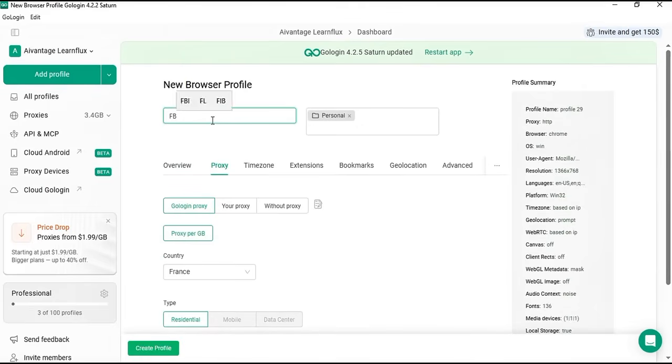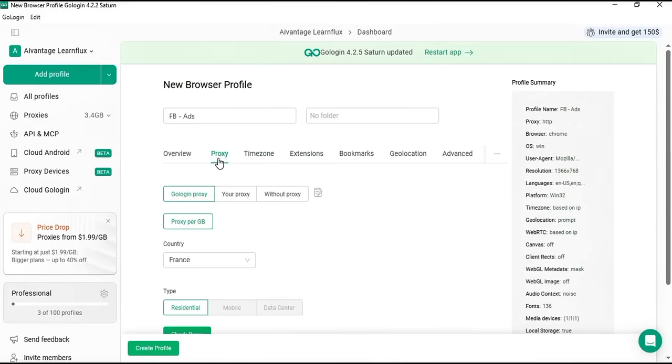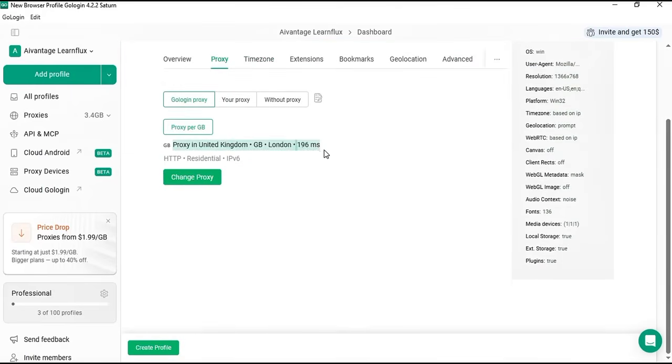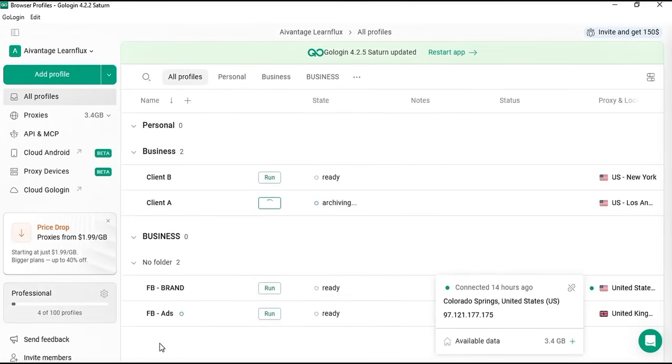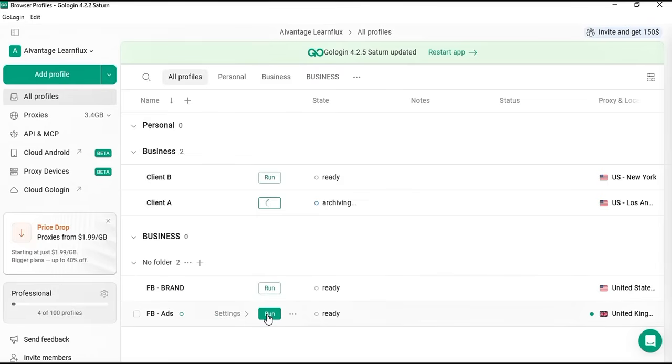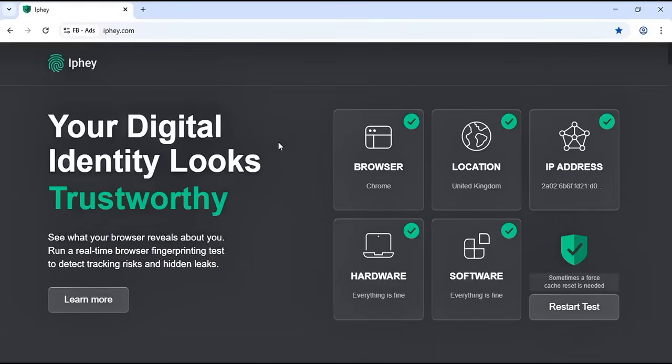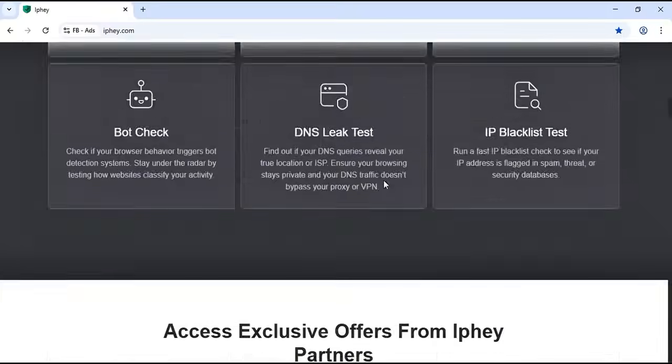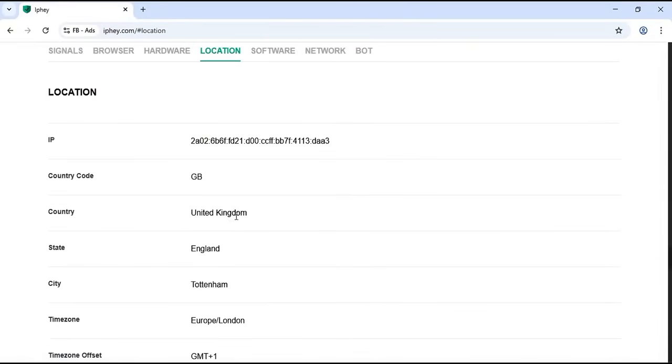Second profile. FB ads. Different residential proxy. Different IP. Different location. This is where any ad account work lives. This separation is especially important if you're running ads for clients. Facebook penalizes entire business managers when one ad account has issues. With each ad account in its own profile here, if the ads account gets flagged, your brand profile and your client profiles are completely separate. No knock-on effect. Clean. Logged in. Session saved. That's profile 2 done.